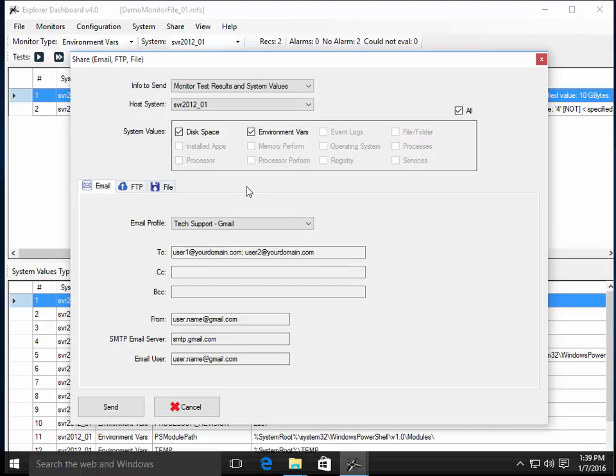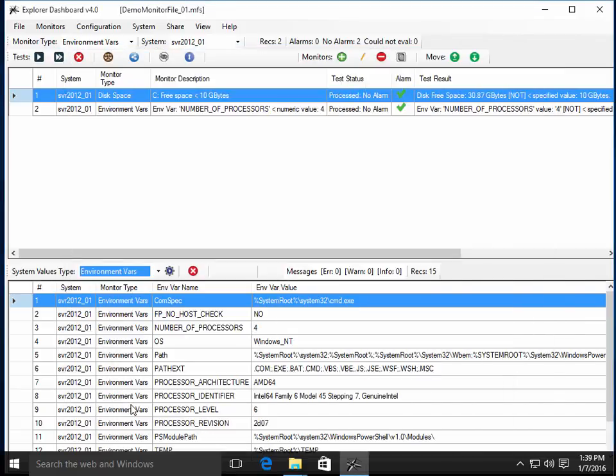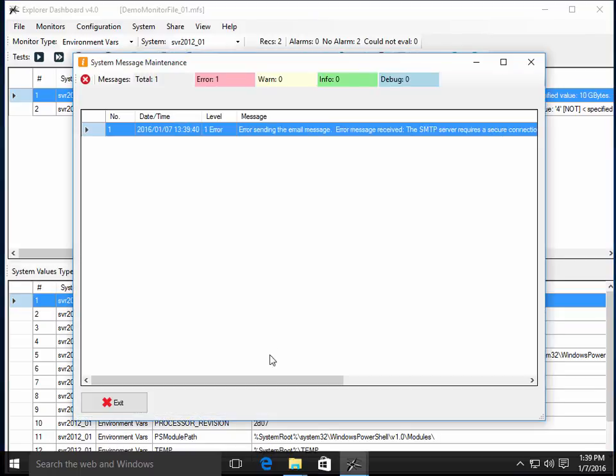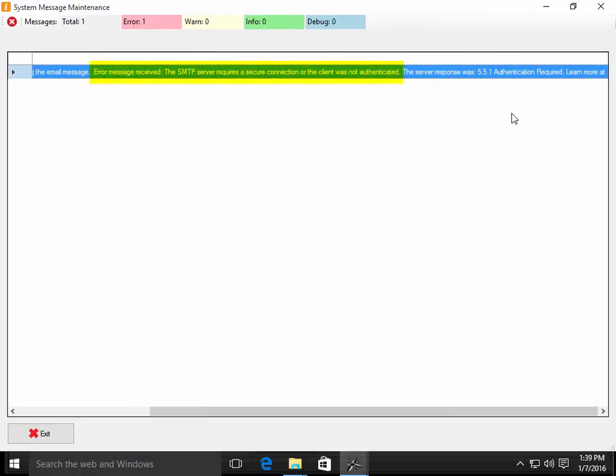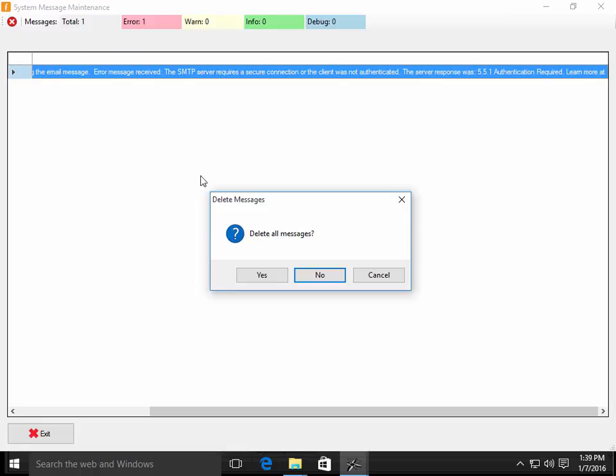Select the Email tab since we are sending an email, and click Send. In this example, I used incorrect account information to demonstrate an error. Open the Message Center, and we can see that the client was not authenticated. Let me clear the message and exit.